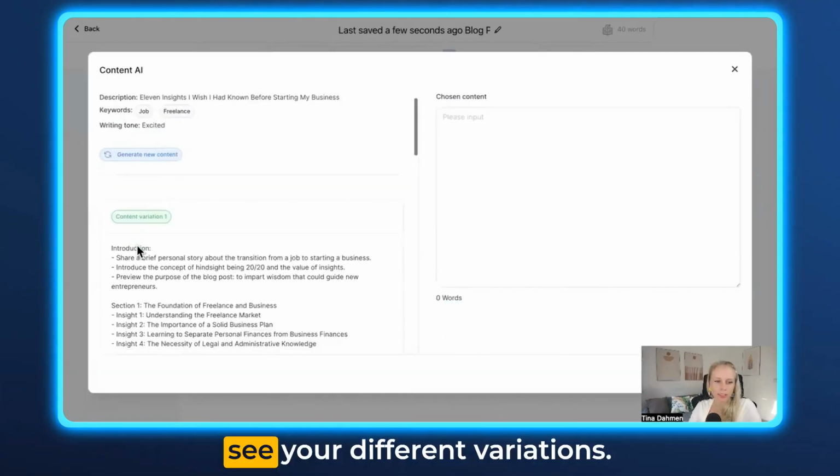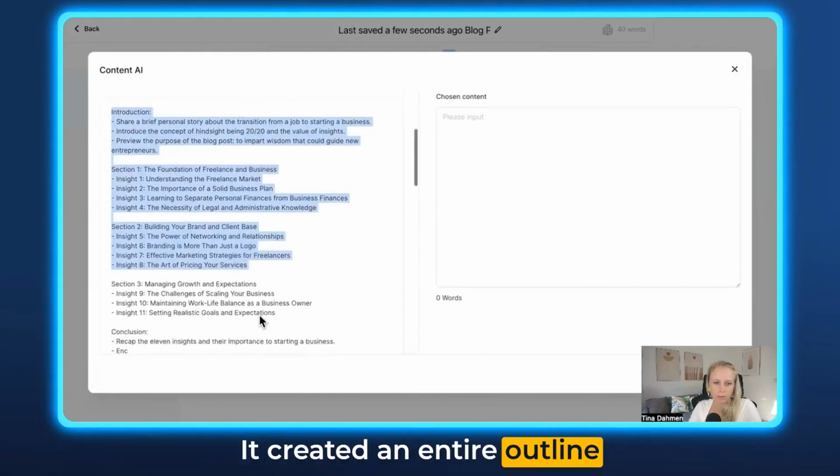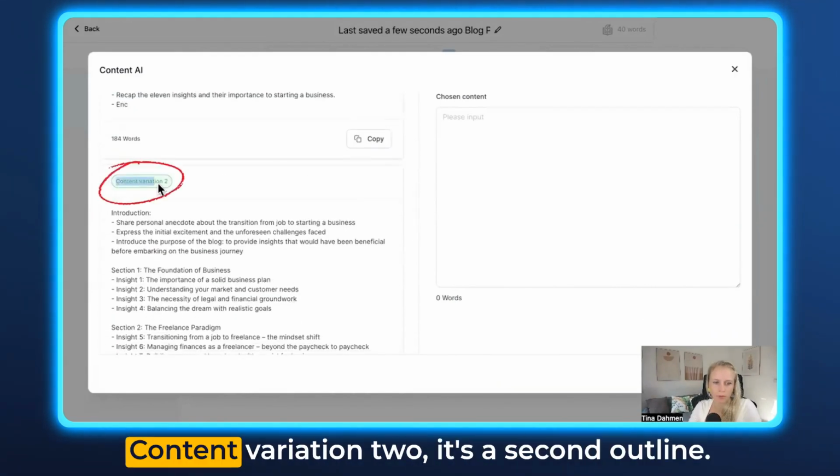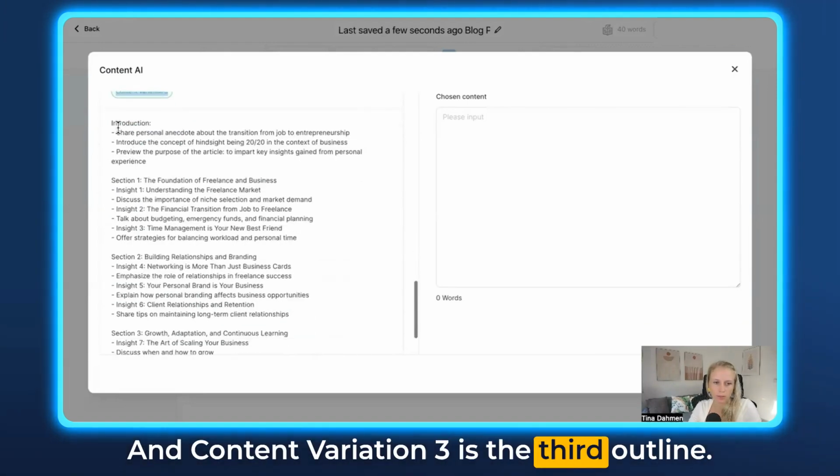And here on the left, you can see your different variations. This is content variation number 1. It created an entire outline based on the input we gave it. Content variation 2, it's a second outline. And content variation 3 is the third outline.